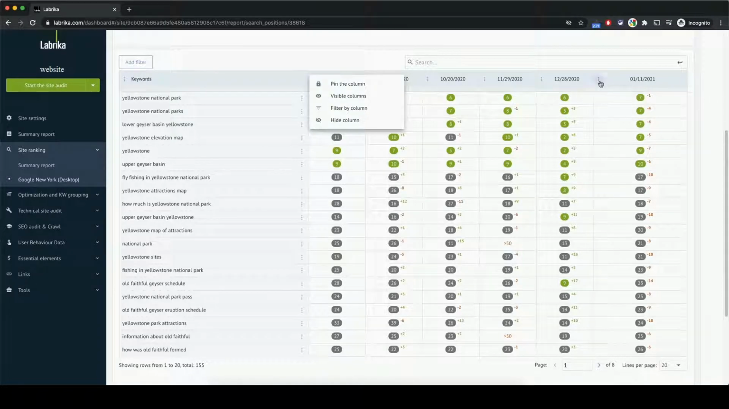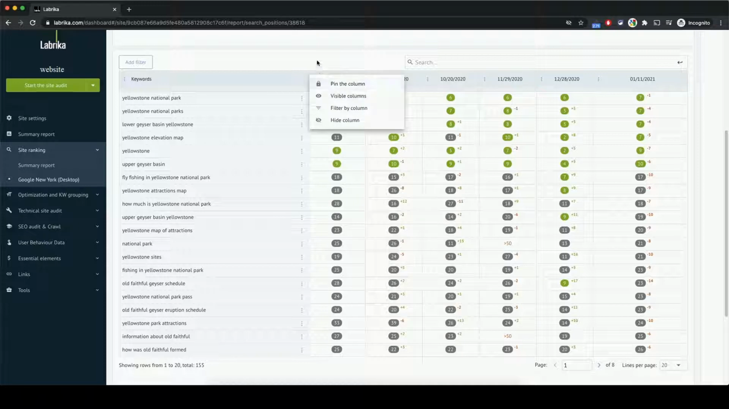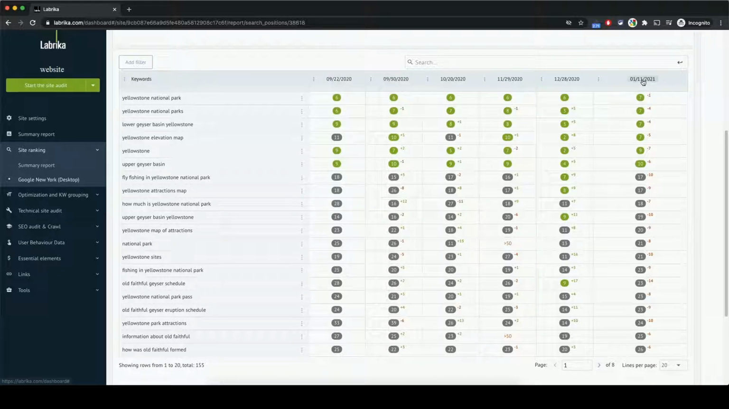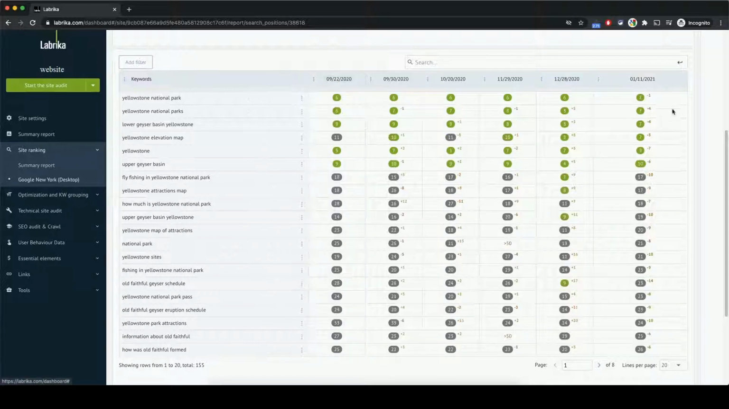You'll also notice a filtering column next to every column. They all provide the same filtering options. The first one is to pin the column. Say you want to directly compare the week of the 11th of the 1st to the 22nd of the 9th, 2020. We could just click pin the column and it will move it over to the left, and then you can directly compare it quite easily. This is useful if you want to see if there's been any drastic changes within a certain time frame. So we'll quickly unpin that again.